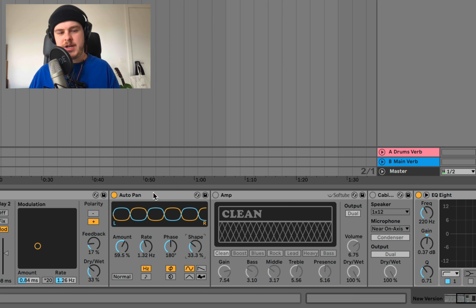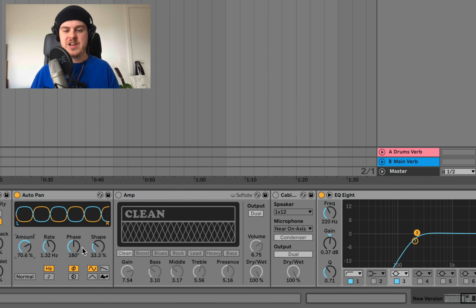And this is the real kicker because it adds that classic kind of electric piano Wurlitzer sound. And that's a big part of the sound there. So that is essential. Make sure you leave the phase at 180 and not zero so you get the full auto pan effect and not just standard tremolo. Put that back there. We've also got the amp and the cabinet device.